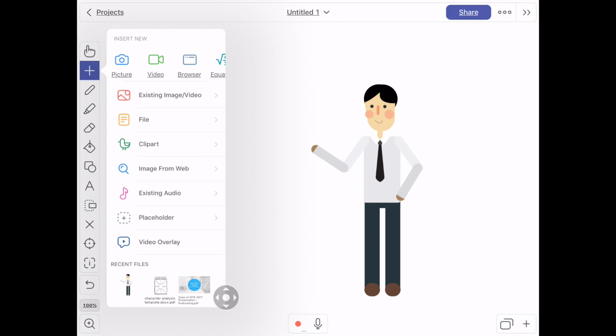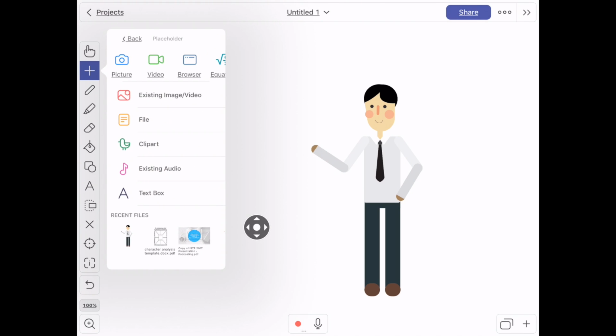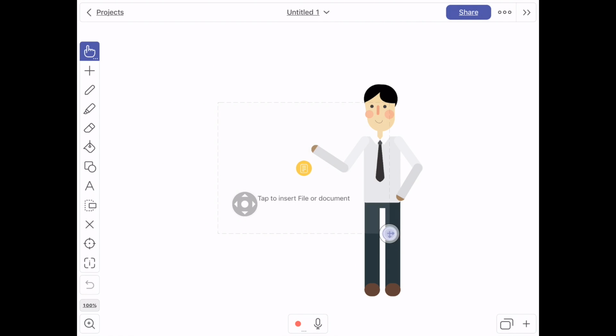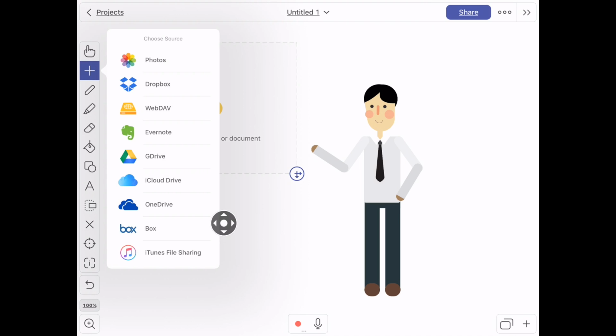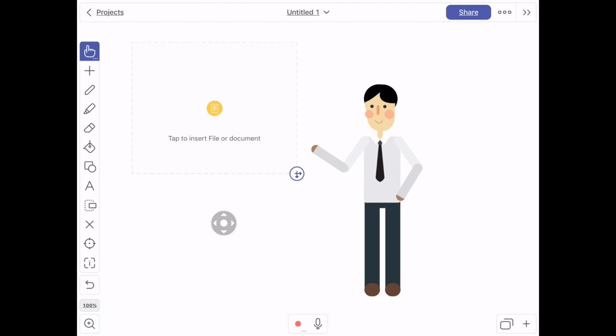You can add music, images from the web, even a placeholder. If you're going to use your Explain Everything during class, placeholders help remind you that, oh yes, right here's where I want to do a certain thing. This is there to tell you, I've got to tell the kids to add a certain thing, or open up a file at a certain time in your lesson. Okay, so that's what that is.